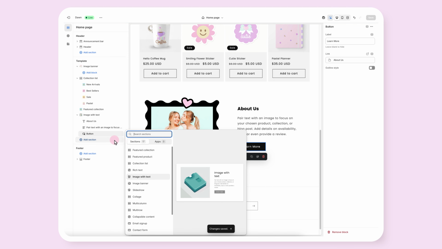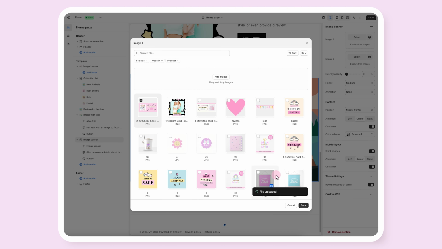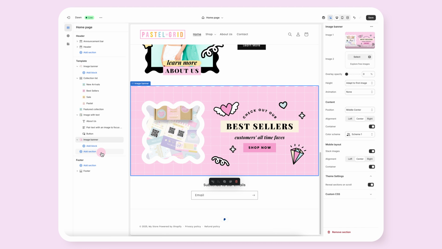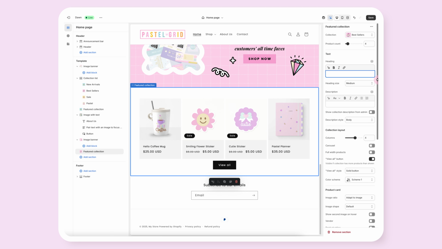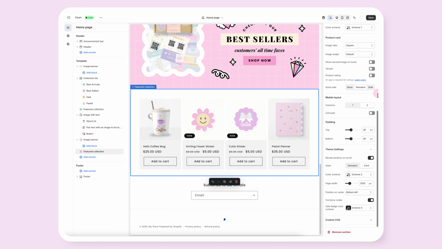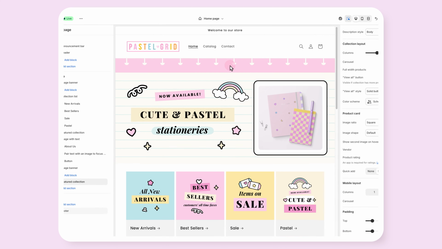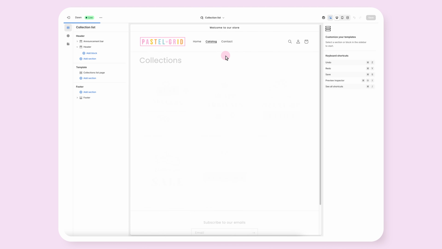I'm gonna add another image banner section and do the same steps I did a while ago, and then I'm gonna use this banner I created in Canva as well. And lastly, I'm gonna add another featured collection showing the best sellers under this banner. I'm just gonna copy the settings we did for the new arrivals, and our homepage looks much better now. Next, we are gonna update our collections page. So here on the top, let's click on this drop down and click on collection list.